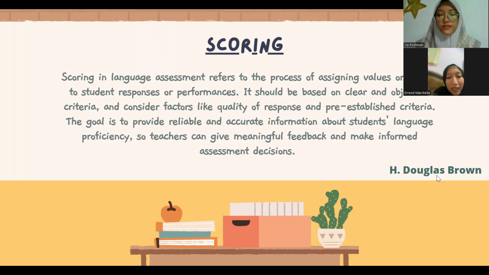Before that, let me explain in bahasa. Jadi, scoring itu adalah suatu kegiatan di mana guru memberikan nilai dari performa siswa atau respon dari siswa. Dan di scoring ini kita harus berdasarkan suatu jawaban yang clear dan objektif, yang jelas, dan juga dari faktor-faktor lainnya. Oke, next.